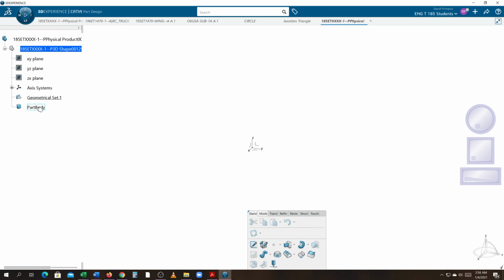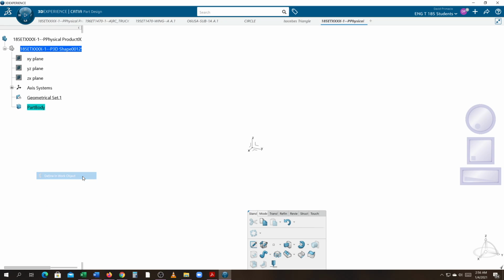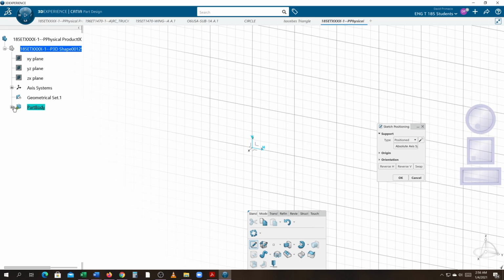To underline the part body, we right click and we define it as the in-work object. So in the contextual menu, you'll find define in-work object. Again, each part from here on out must be in the in-work object. So I'm going to click on this one. Now when I hit sketch and select the YZ plane, you'll see in the specification tree the sketch is in the part body, and that's where it needs to be.